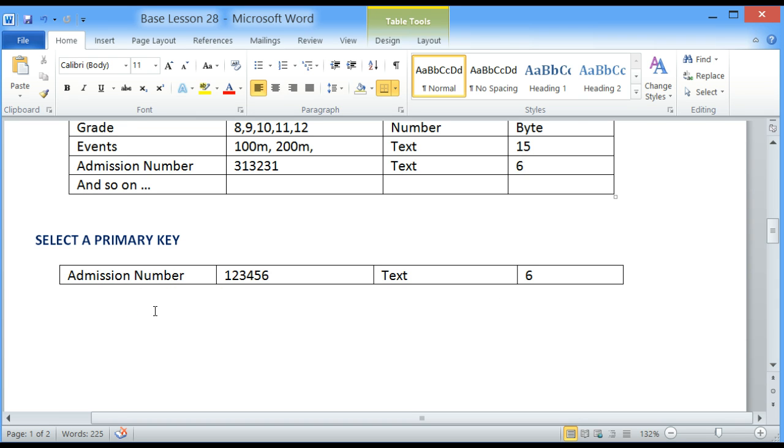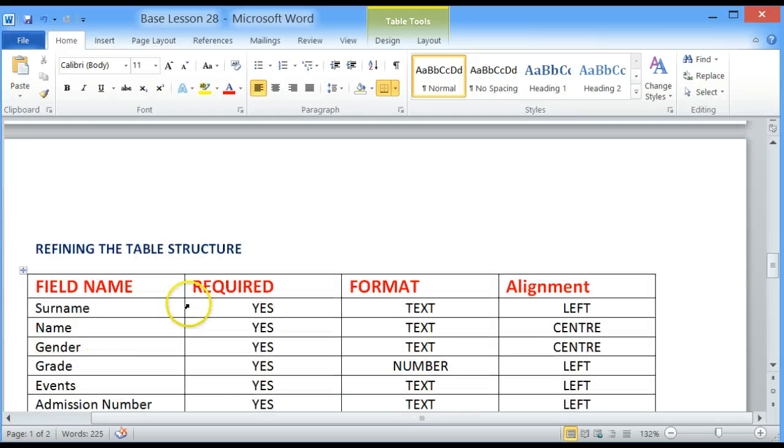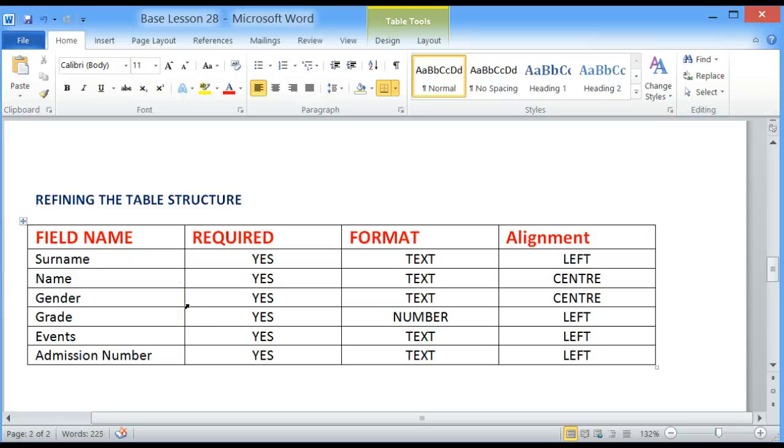Select a primary key that is going to uniquely identify each participant or each pupil. The admission number will be the ideal primary key in this particular example. Defining the table structure, we have the field name, we have the required, whether it's yes or no, we have the format, and we have the alignment. So with this information now, we are armed with taking this information to OpenOffice Base, and merely giving the database a name and creating our table from the information that we have on paper.